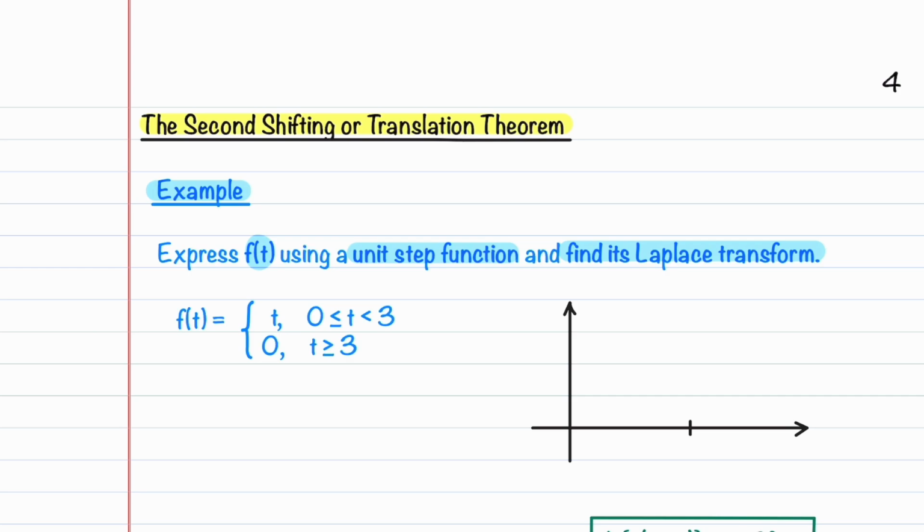Our function f of t is equal to t when t is greater than or equal to 0 but less than 3, and then at 3, it's equal to 0. Let's graph our function. We'll put f here, and we'll put t here, and we'll let this point be equal to 3. Our function is going to be equal to t between 0 and 3. So we'll put an open circle here at 3, we'll put a closed circle at 0, and a line in between. And then at 3, we'll put a closed circle, and it's equal to 0.